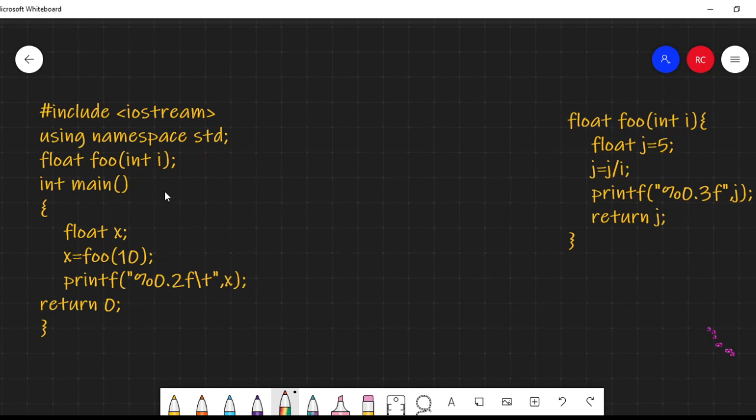Now let's take a quick look at this. We're starting our main function. We are having a float variable called x declared. So I'm just going to divide this for our main function as well as the foo function. So in the main function, we are calling the function foo here, where we are sending the value as 10. So let us send 10 over here, which is received here as an integer variable called I. So I will be equal to 10 over here.